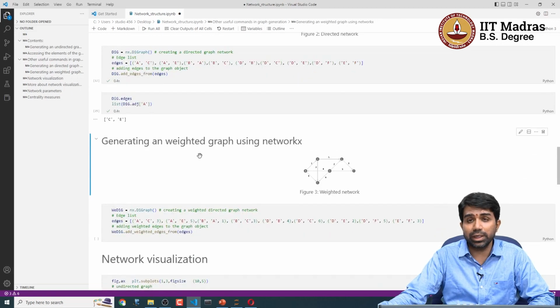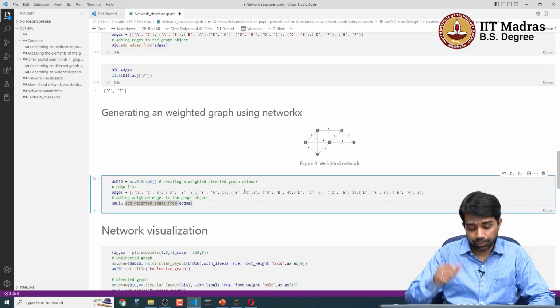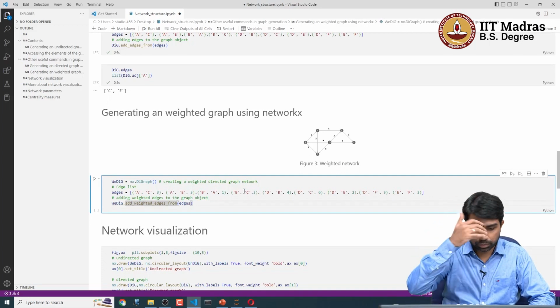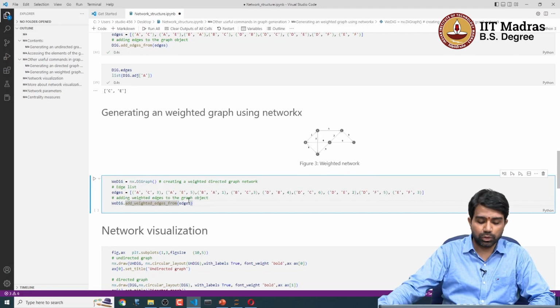How do you generate a weighted graph using NetworkX? You can again use a directed graph and you can just add a third attribute. So I say AC 3, AE 5, BA 1, BC 3 and so on, and that way we generate a weighted graph. And you use the command graph.add_weighted_edges_from with this list of tuples.